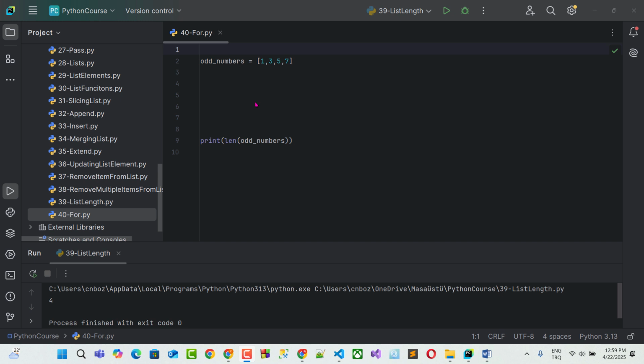Alright friends, in this lesson we will learn about the for loop in Python programming. The for loop allows us to access each item in a list one by one and perform actions on them. For example, we have a list. What's the name of the list? Odd numbers.